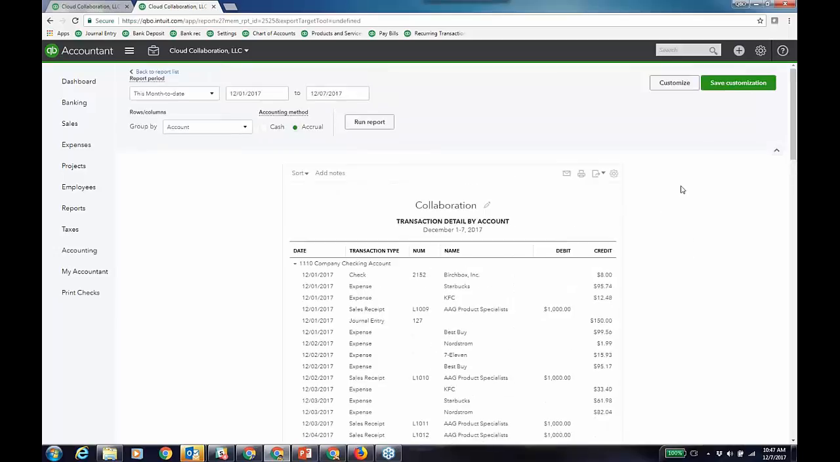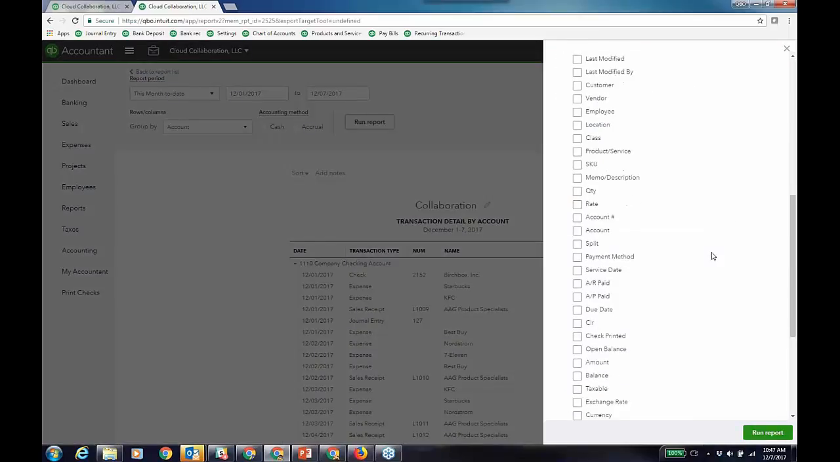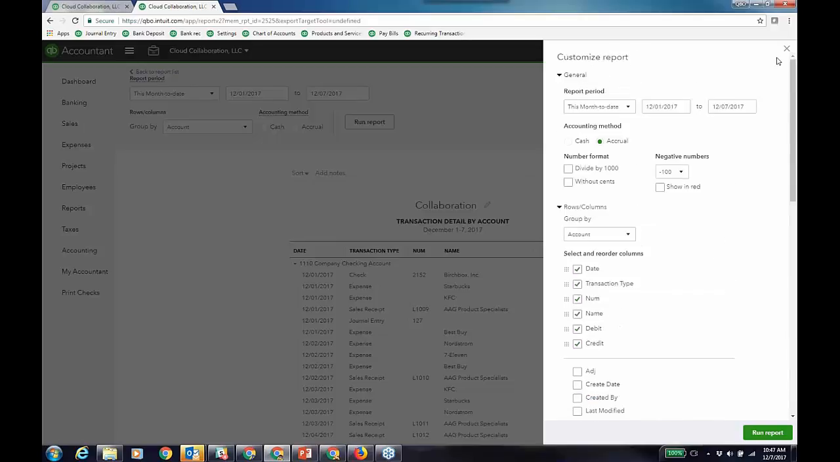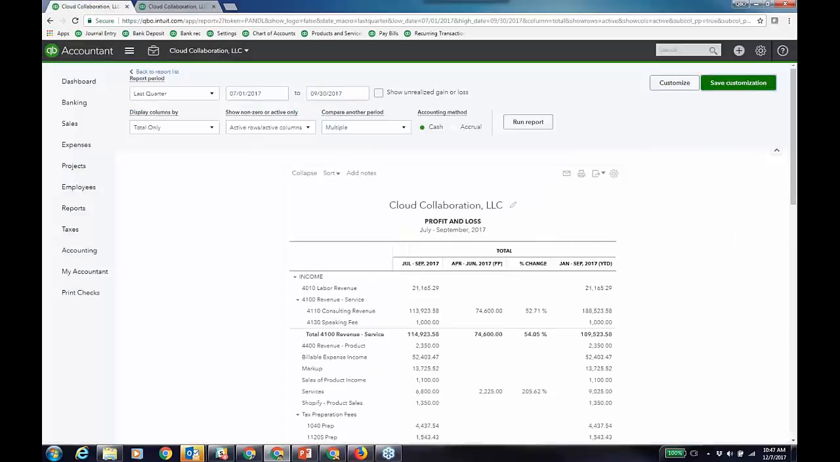But my point is, when you're on a detail report, there's way more stuff you can do, like changing the order. Summary reports are going to be summary, and not as much customization is available. But when you get the report the way you want it, save it. Call it whatever you want. We'll do this for today.